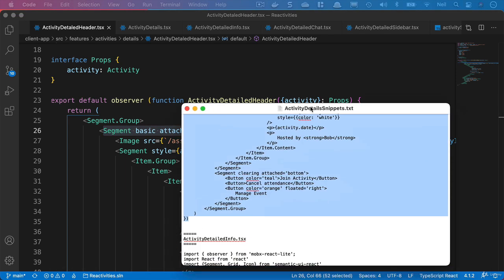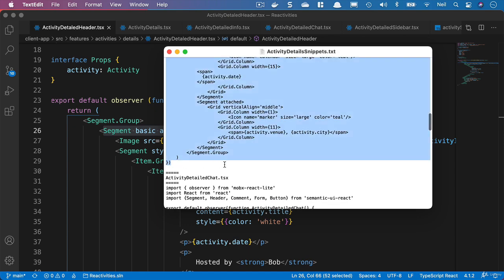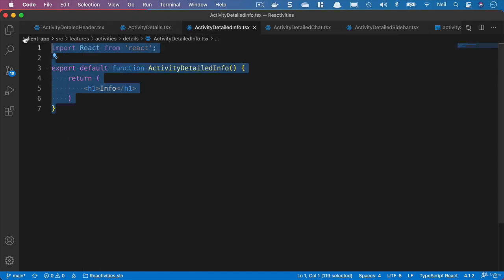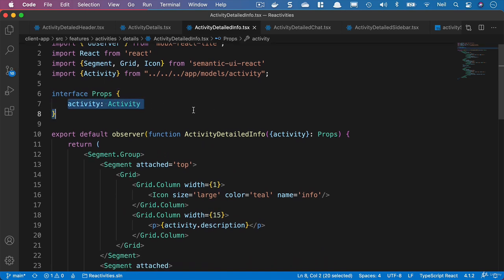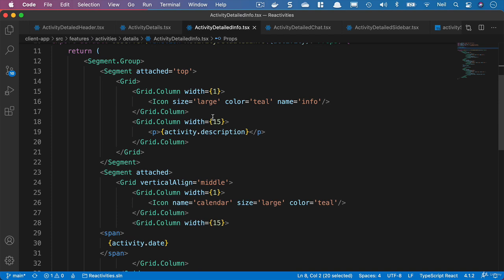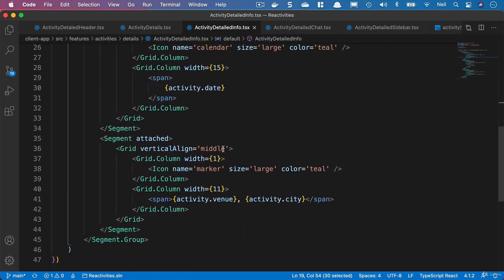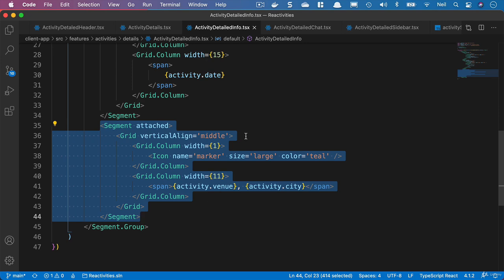Let's go and get the snippet for the activity detailed info. Once again, just to make life easy, we've got the snippet here. I'm just going to copy this into my clipboard, and we'll go over to the activity detailed info. Once again, we're just going to overwrite all of the content inside there. And once again, we're passing our activity down. And then we've just got some segments for styling purposes. We've got a grid inside this segment so that we can display the icon and the description next to each other. Same goes for the other components inside here. It's a bit verbose to do what we're doing here, so hence the reason for the snippet. But once again, we're just using semantic UI components to style.